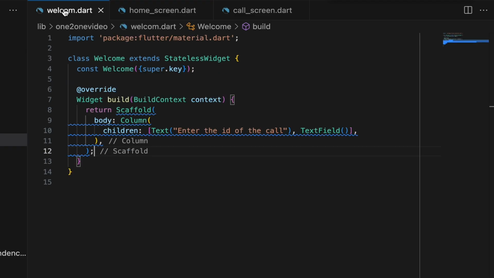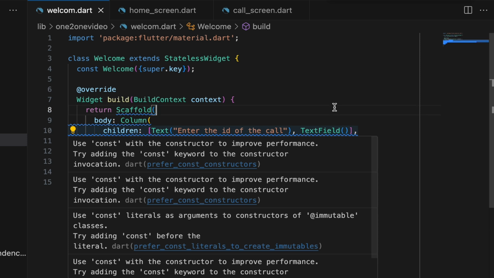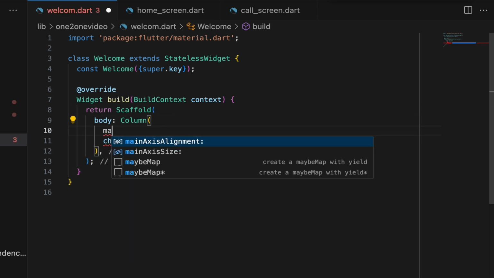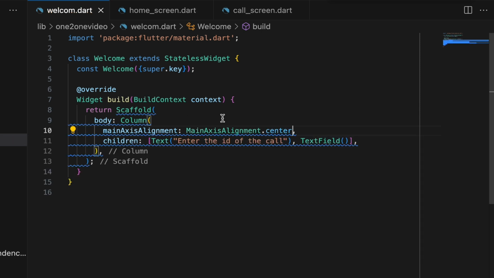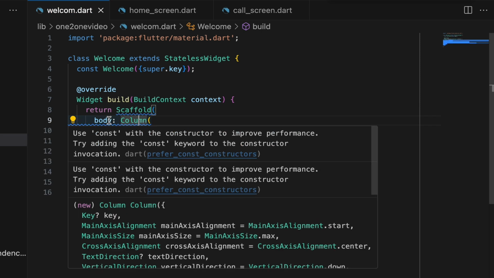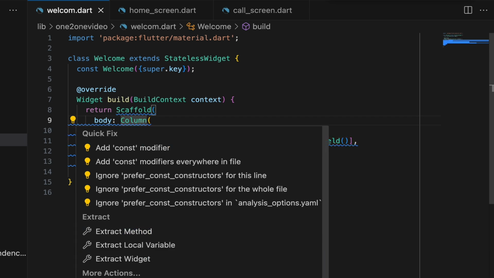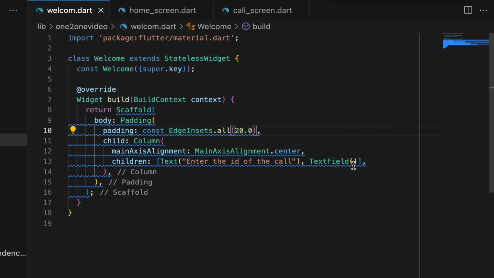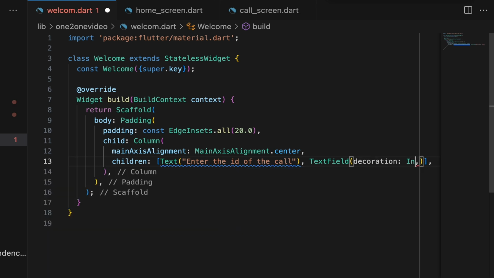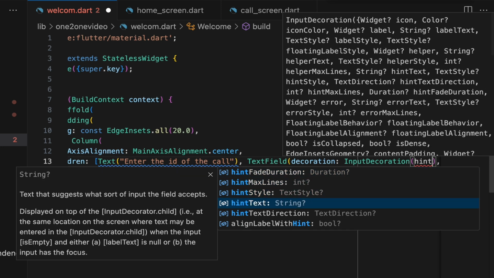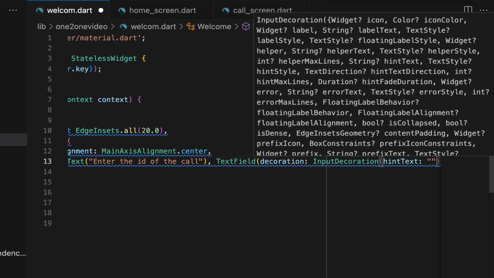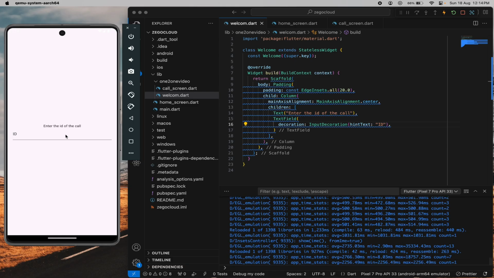So let's go back to our welcome screen. Here is a spelling mistake, I missed the E over here, but please ignore that one. Here is the field for entering the ID, and I'm going to change its main axis alignment to center to get the view in the center. And also I'm going to add a small padding over here, 20 something. I'm just going to add a hint text inside our input decoration. I'm going to pass a hint text, which is going to be a string, ID. We can enter our ID over here.